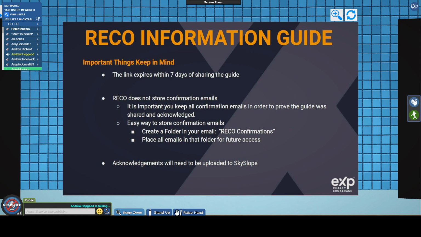The other thing is that these acknowledgments are going to have to be in SkySlope. If you choose the first route, you're going to upload the signed acknowledgement page. If you go with the Reco online tool, you can print that email to PDF. Instead of printing to your computer, you print to PDF. Now you have a downloaded PDF of that acknowledgement email, and you upload that to SkySlope. Boom, you're done. That's the first pause in the process, going through and delivering that Reco information.